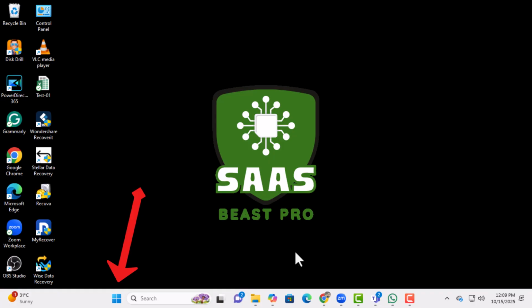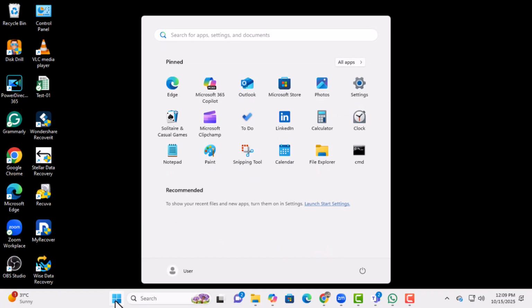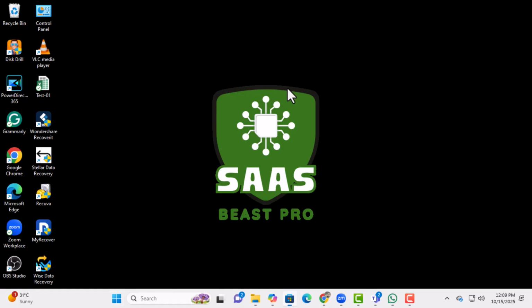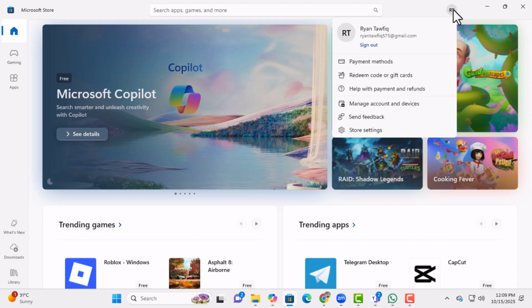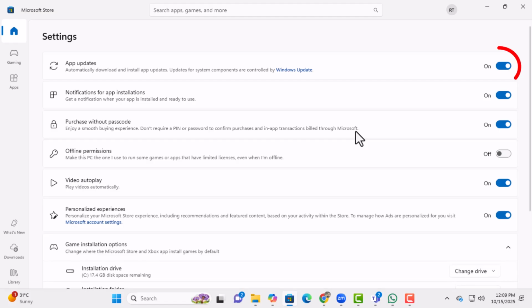Step 1. Click the Start menu and open the Microsoft Store. Step 2. If it's not pinned, type Microsoft Store in the search bar and select it from the results. Step 3. In the Store window, click your profile icon in the top right corner. Step 4. Select Settings from the drop-down menu. Step 5. Under App Updates, toggle off the switch for automatic downloads and installs. And just like that, your apps won't update behind your back. Stay tuned. More smart Windows 11 fixes are coming your way.